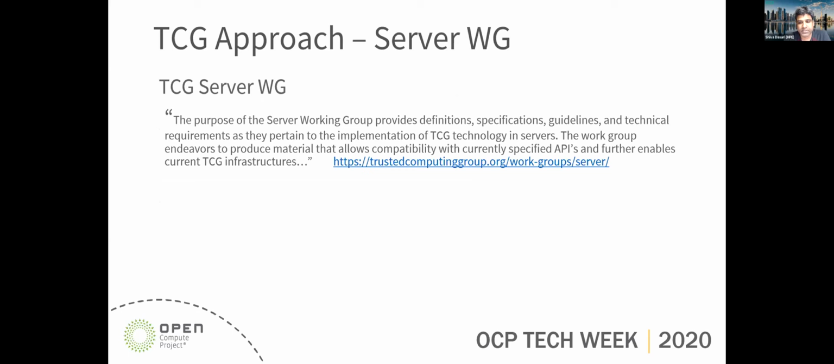As you can see here, the purpose of Server Group is to provide specifications, guidelines, and requirements for implementation of TCG technologies in servers.